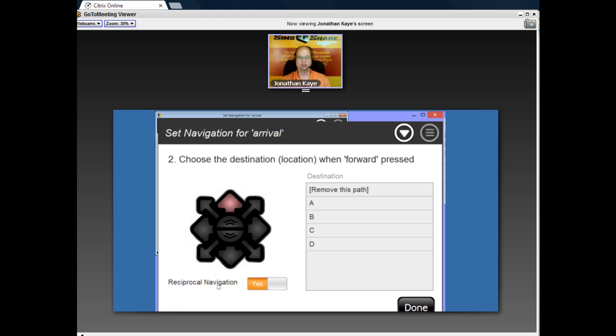Now I don't want reciprocal. Let's say I want the arrival just to go to the Alpha side, but I don't want them to return to the arrival. So I would turn reciprocal navigation off. I want to do this before I lock it in. So if I click on forward and I say go from forward to Alpha, what this is doing is saying go forward, going to Alpha, but when we get to Alpha, don't make a backlink to go back to arrival.